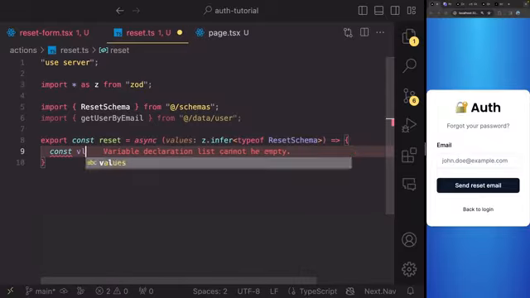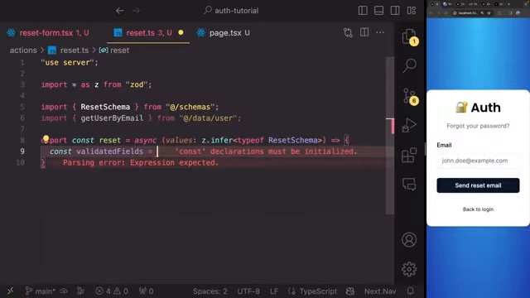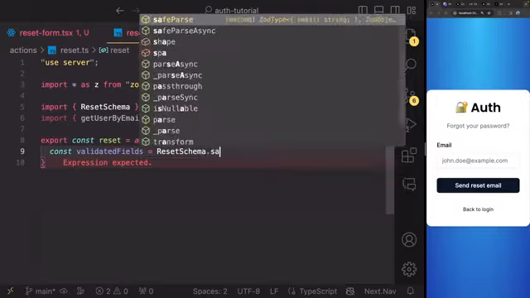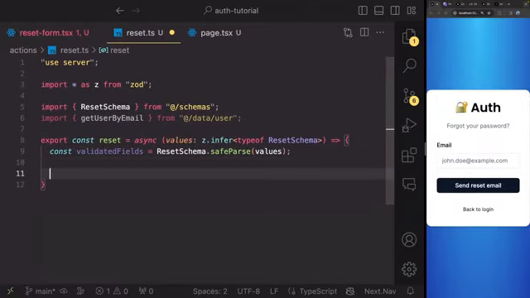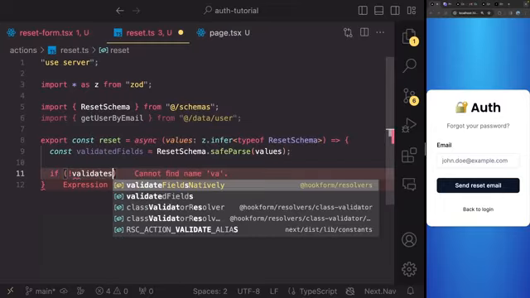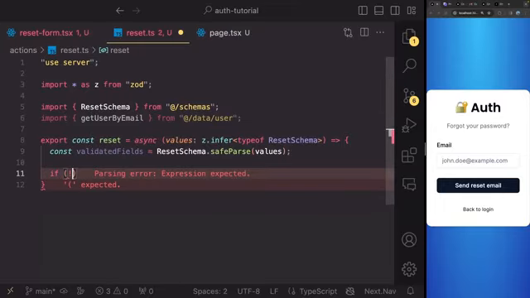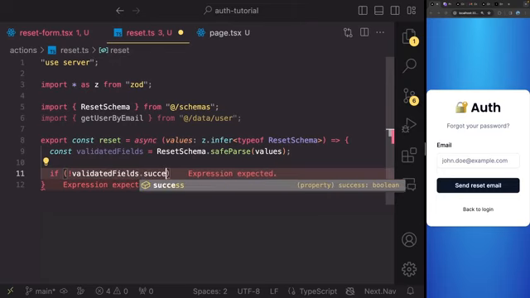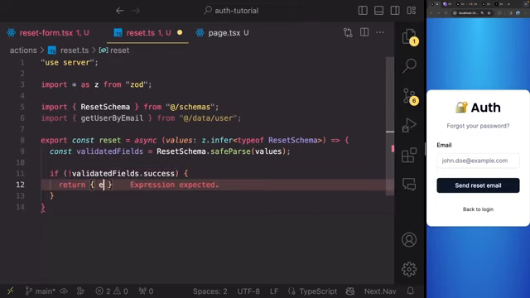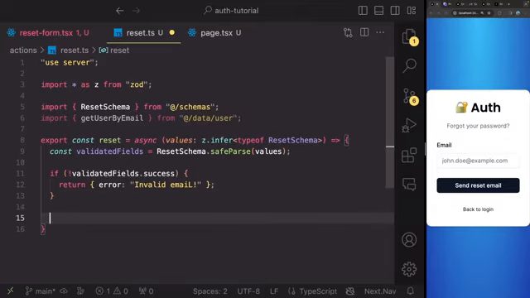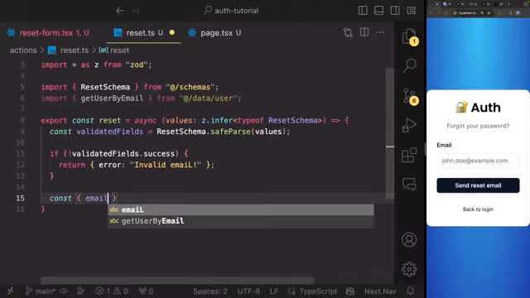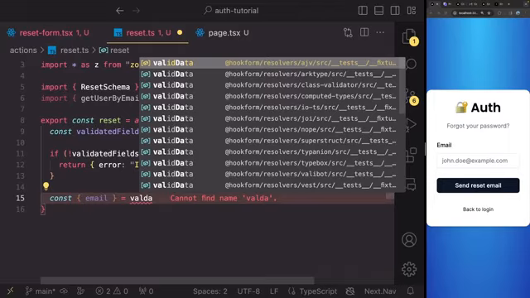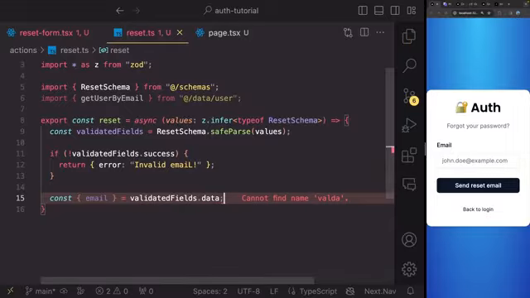And then inside, let's validate our fields. So validatedFields is resetSchema.safeParse, and pass in the values which will come from the props. If we don't get a success message, so if !validatedFields.success, return an error, invalid email. So server-side validation in case they bypass the front-end validation. And then we can safely extract the email from validatedFields.data.